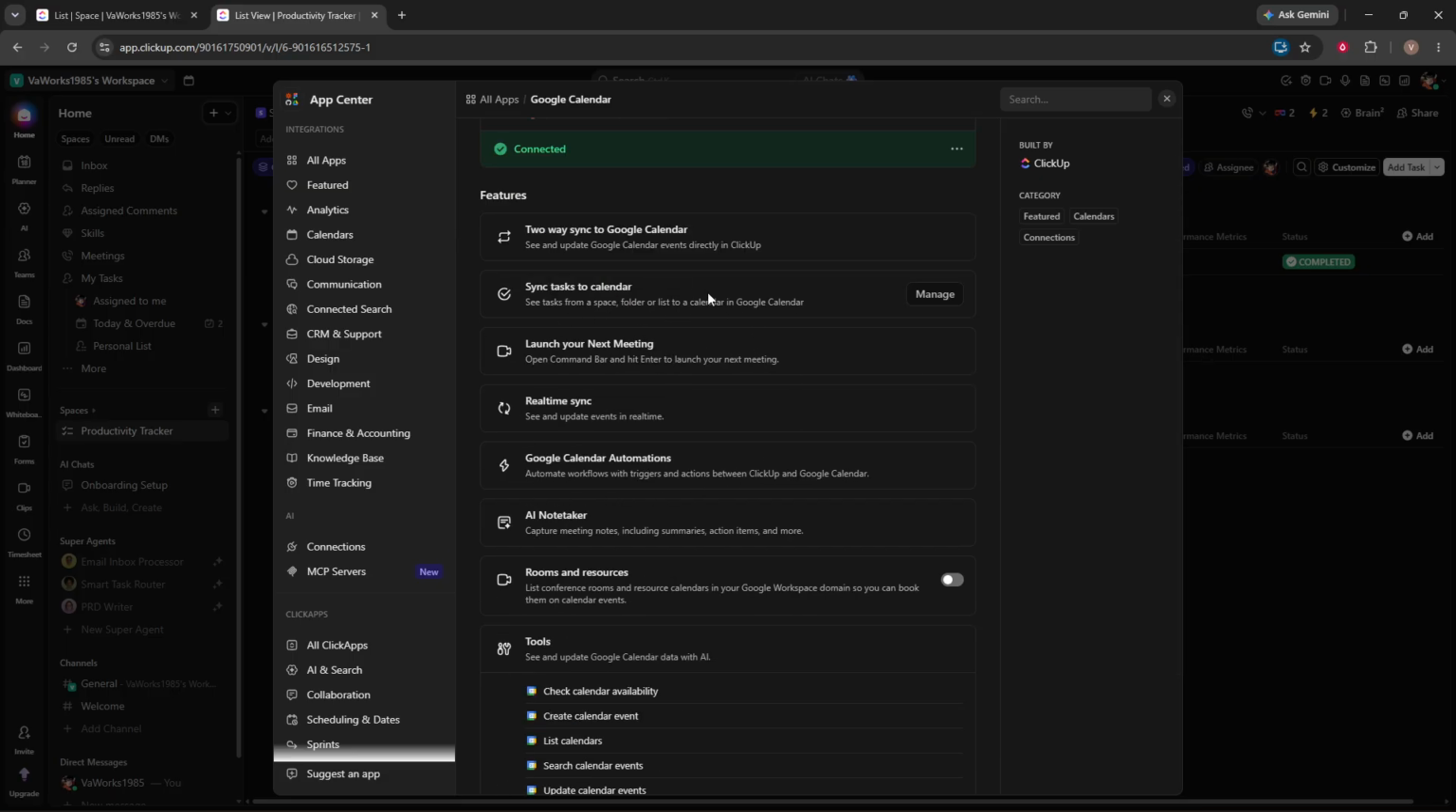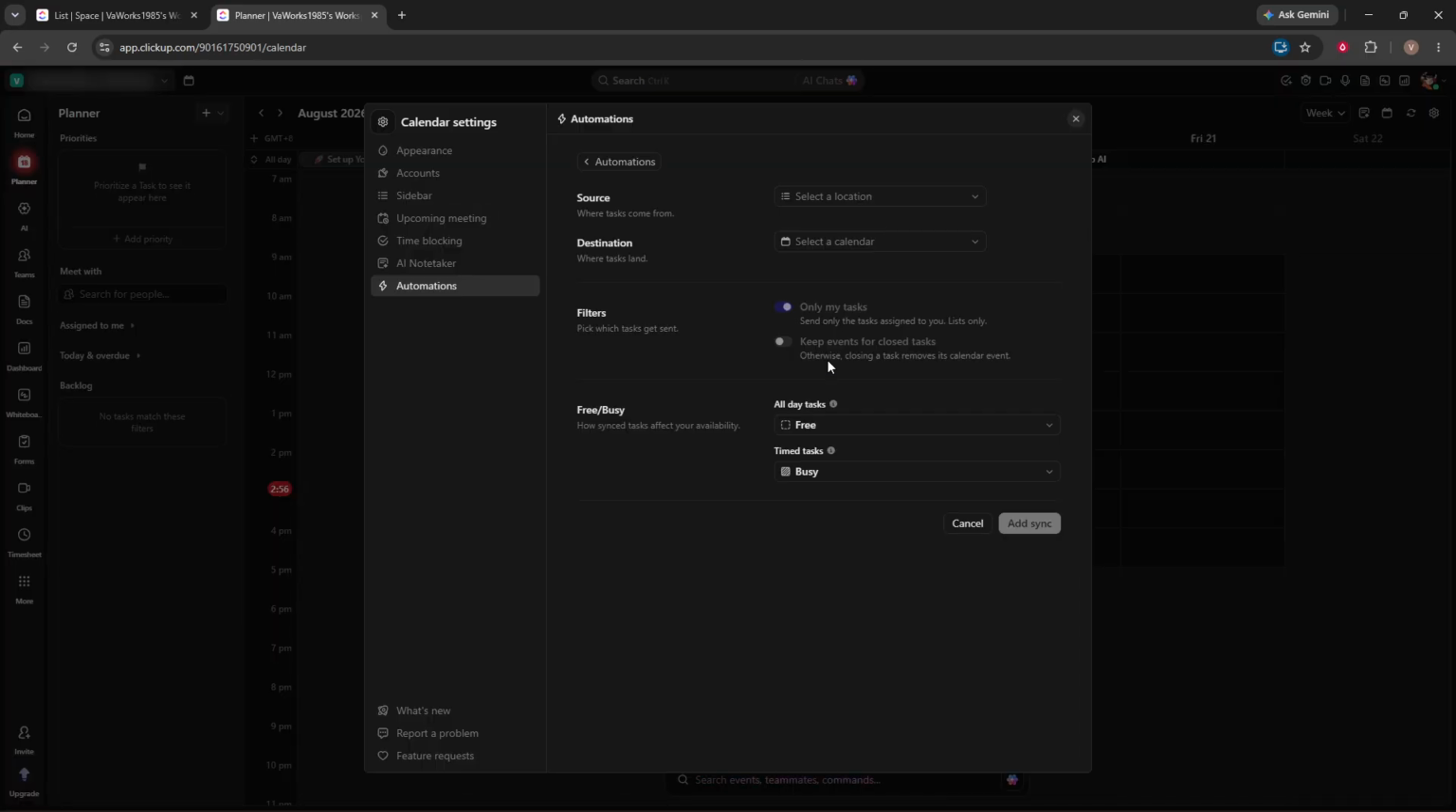Now it's time to set up task syncing. Inside the Google Calendar integration settings, look for the option called Sync Tasks to Calendar. Click Manage, and then select Add Sync. This is the part where you define exactly which tasks should flow into your Google Calendar.